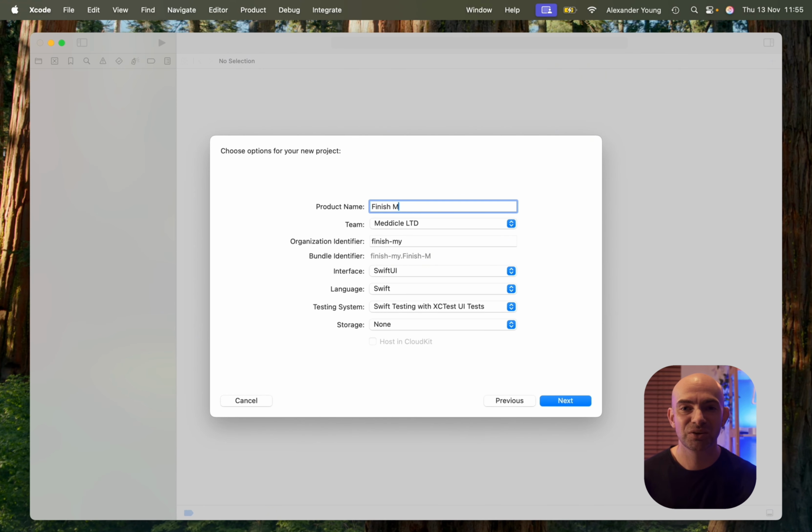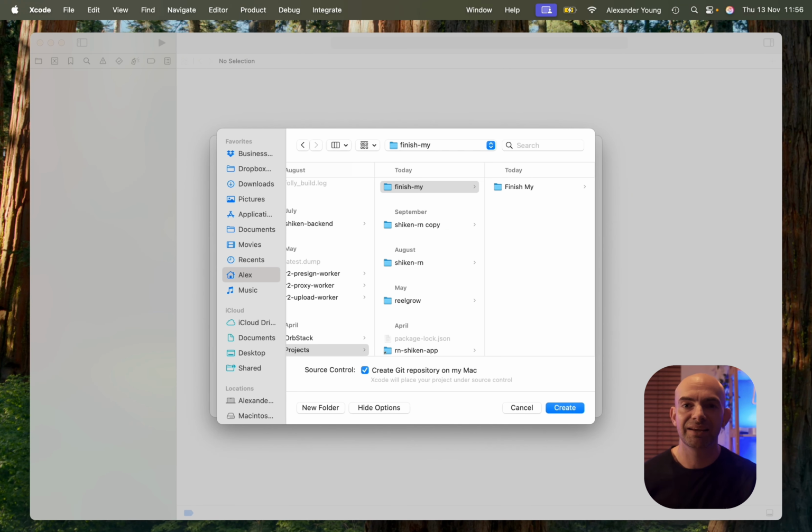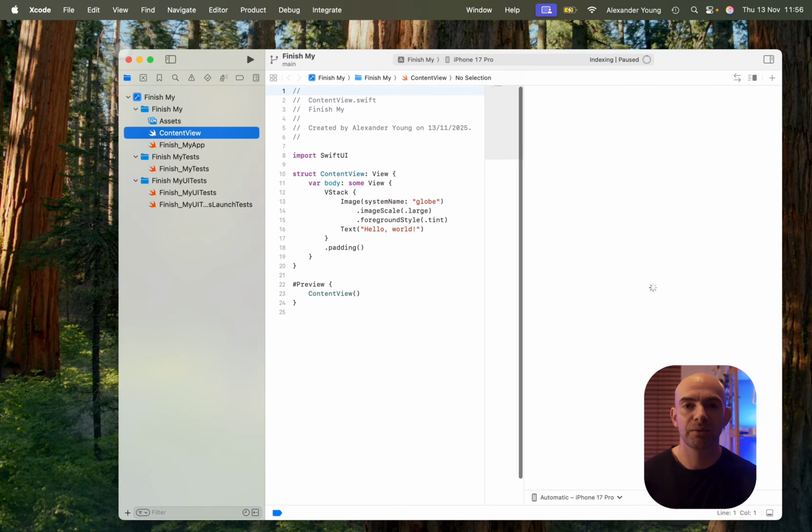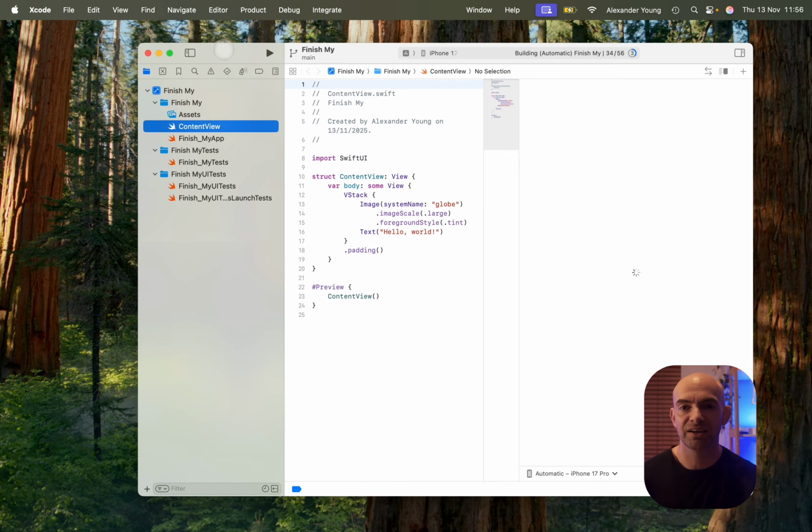So with this, we are going for an app called Finish My, which is a game where you complete sentences against an AI or other people. And then we're going to leave all of this exactly as it is and hit Next. And then this is going to create our folder structure and our basic Xcode project. Now we're going to leave Xcode up and running and come back to this in a little while.